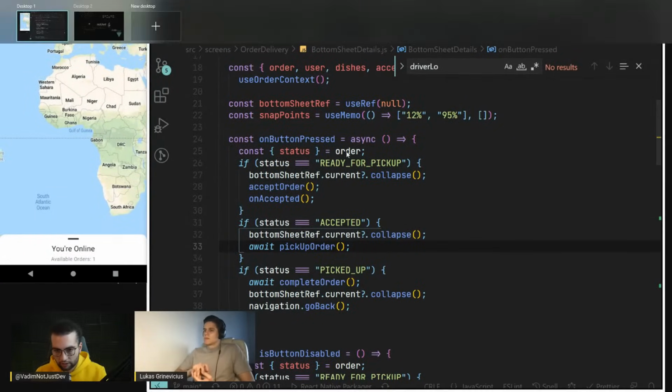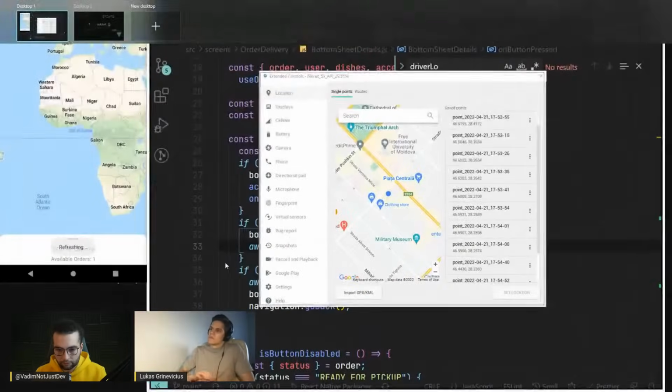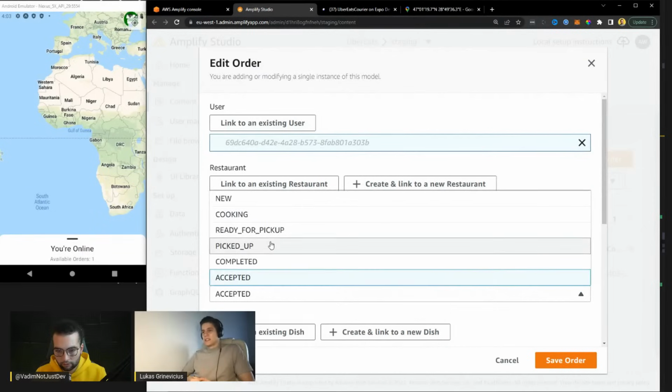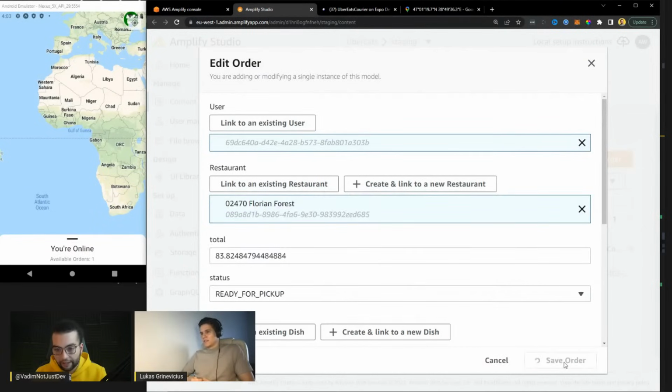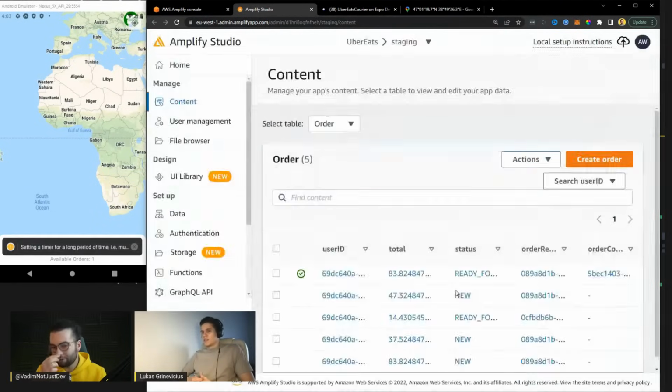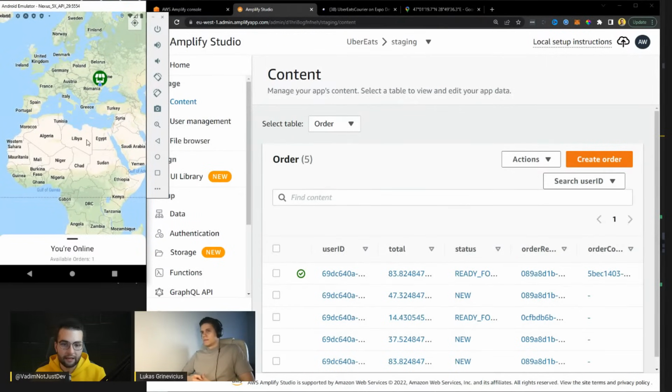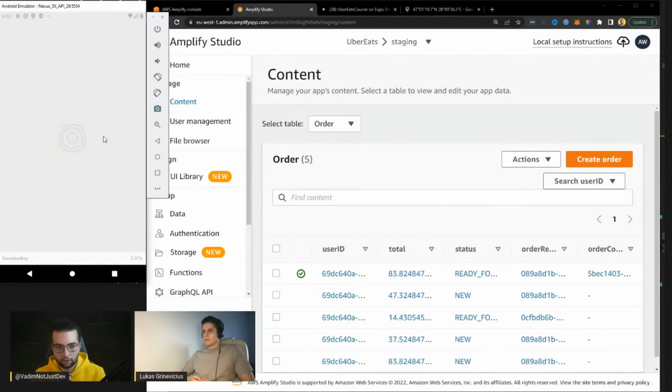And let's go ahead and try again. It's weird that we get a new route after picking up, but the status doesn't change. Most likely it means that the data store updated the data locally correctly, but it failed to synchronize with the cloud. So let's have a look.